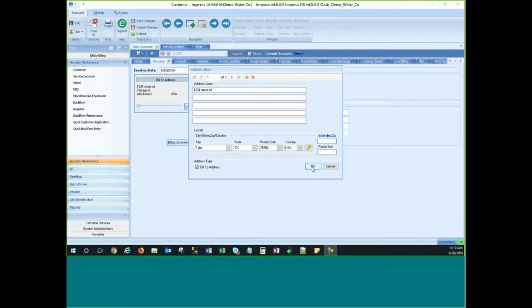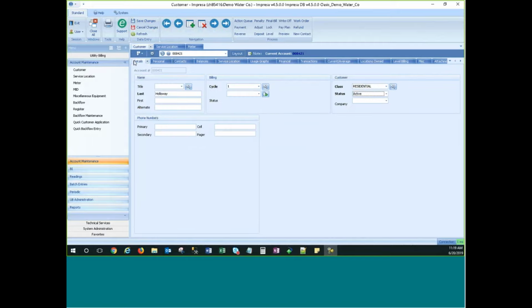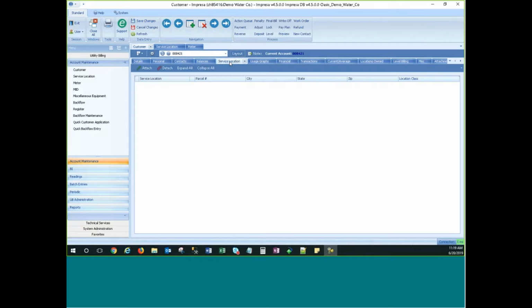All right, we're going to click OK on this. So that gives us a bill to address, and at this point we can save. And once we save our changes, we now have a new customer. It's assigned us a new account number, and now this exists in the system, and we can connect our service location to this customer. So on the customer screen, you have a service location tab.